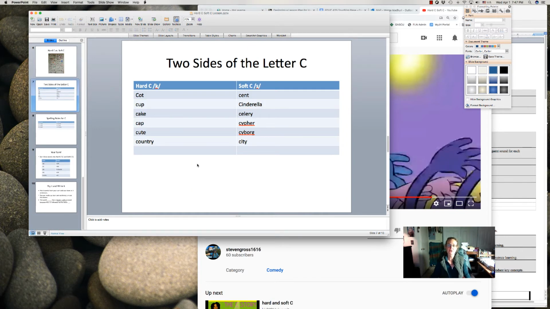So letter C has two sides. It has a hard k sound and the soft s sound. And here are some examples of words. And what we can do now is pause to take a moment and decide what's the difference. How do you know when it's going to be a hard C like the k, and how do you know when it's a soft C like s? And I'm just going to pause here for a minute and see if you can find the rules.